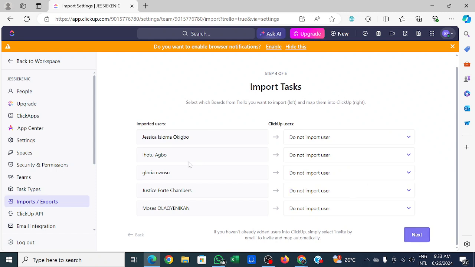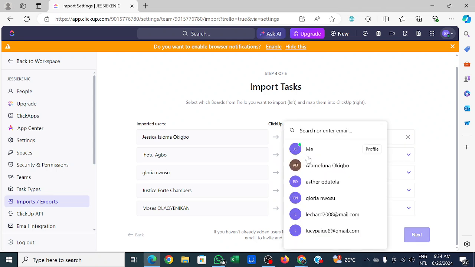All right. Now we are trying to import all these people here, all these users here. Were they in your Trello workspace working with you? Are they still going to work with you here in your ClickUp? If yes, then you come here and change them that are going to work with you. Invite by email. No, select a user. Let me select a user.